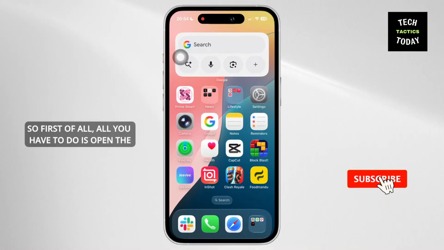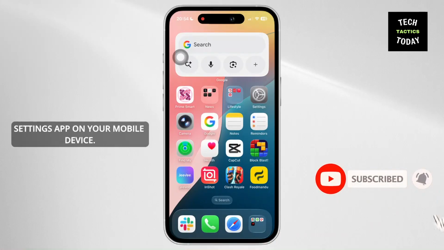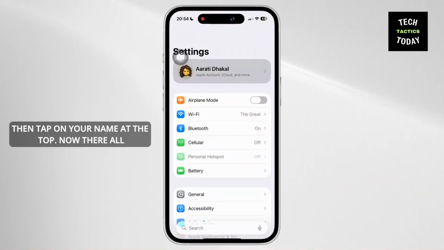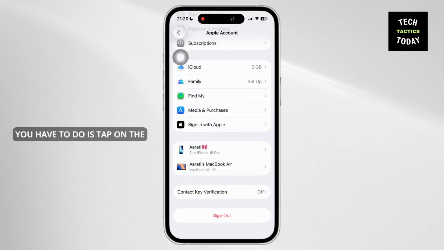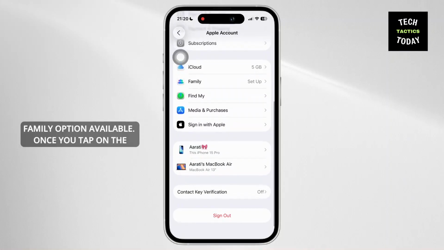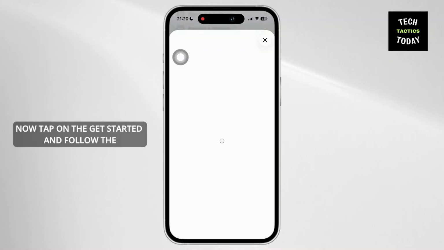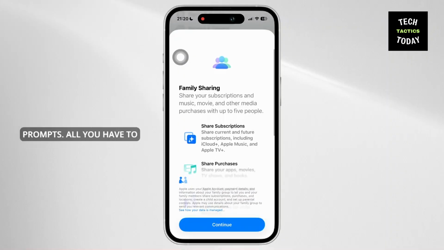So, first of all, you have to open the Settings app on your mobile device. Then tap on your name at the top. Now, there all you have to do is tap on the Family option available. Once you tap on Family, you will be navigated to Family Sharing. Now tap on Get Started and follow the prompts.